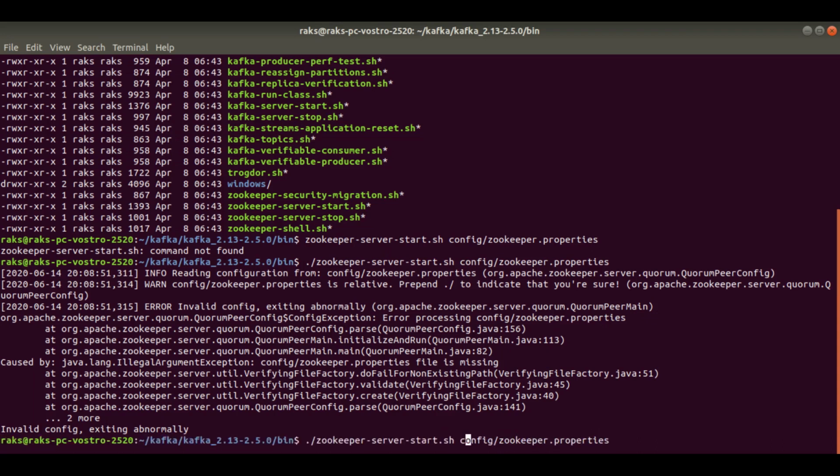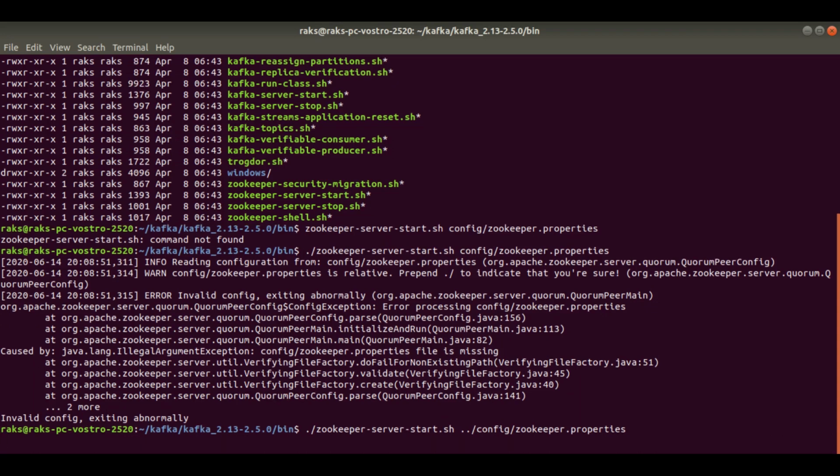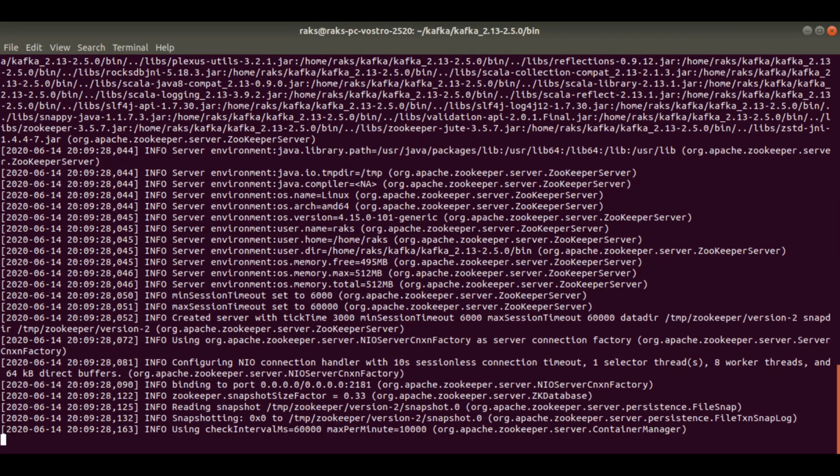This file is in the config folder, which is in the parent directory, and we are currently in the bin folder. So we will have to give the proper path to the zookeeper.properties, and we will start it again. You can see Zookeeper is started.